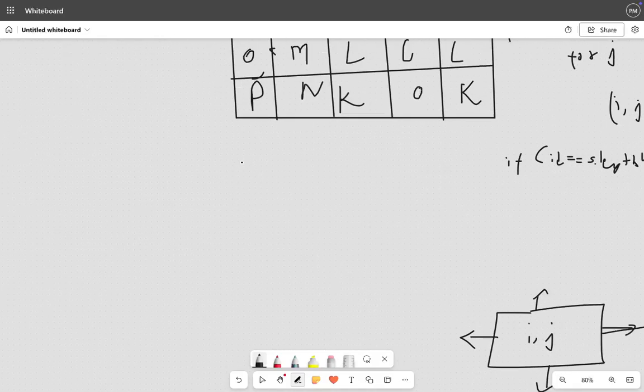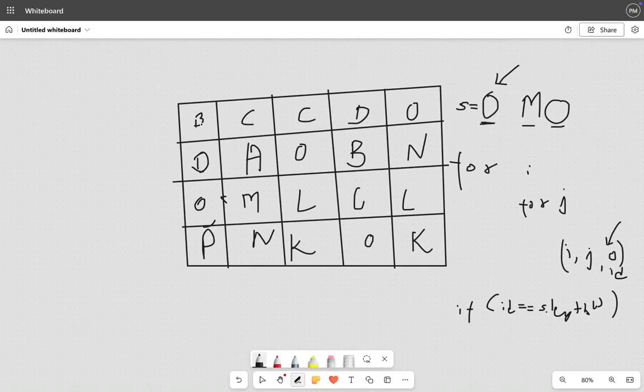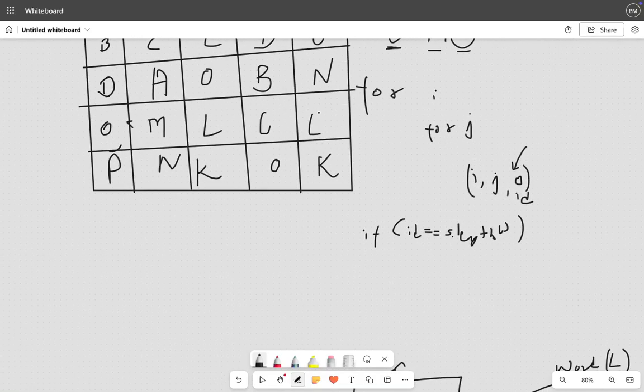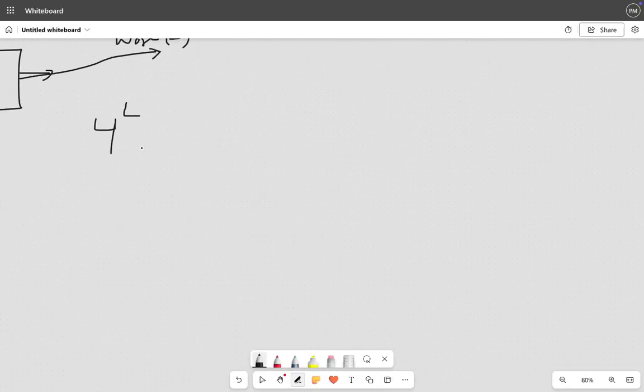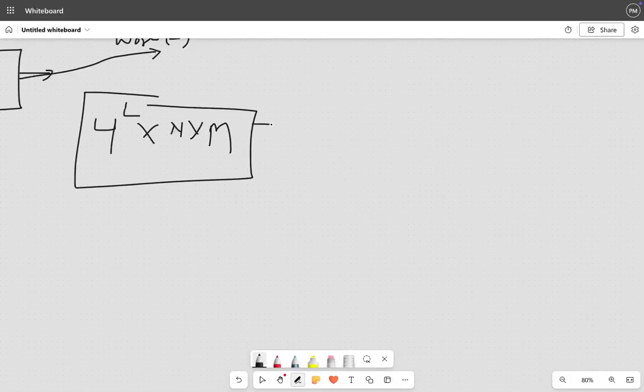And I will try this for every single cell, so I will consider every i and j as my starting point. This will be my starting point, this will be my starting point, this will be my starting point. So how many of these calls will be made? It will be n cross m. This will be my matrix. So this is the total time complexity.